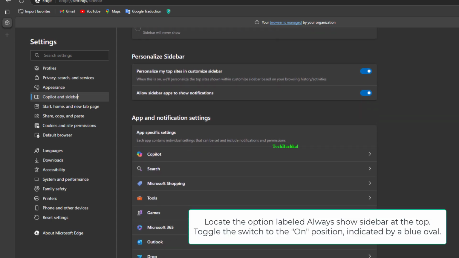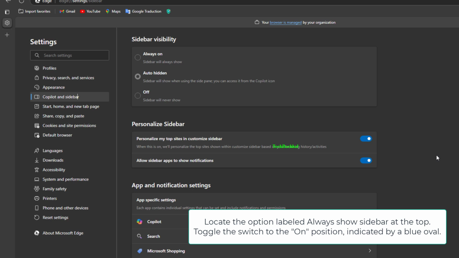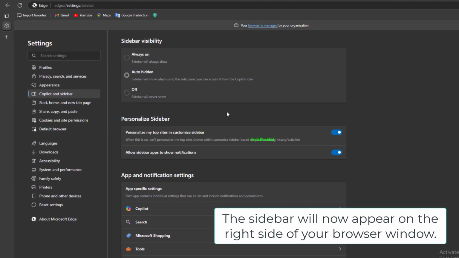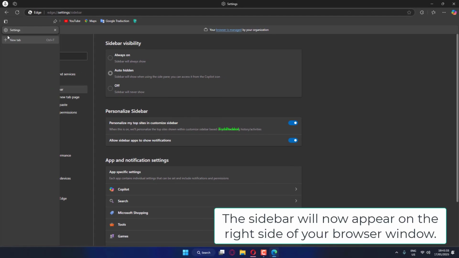Locate the option labeled Always Show Sidebar at the top. Toggle the switch to the On position, indicated by a blue oval. The sidebar will now appear on the right side of your browser window.